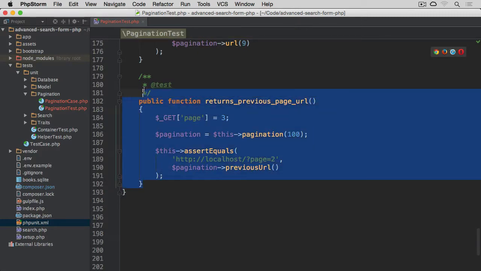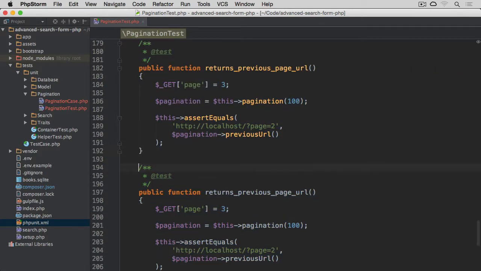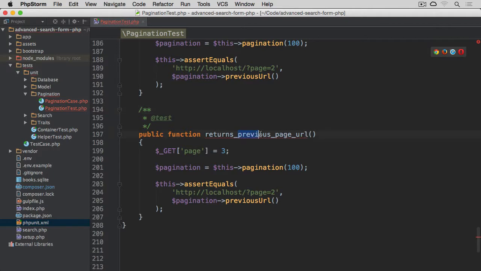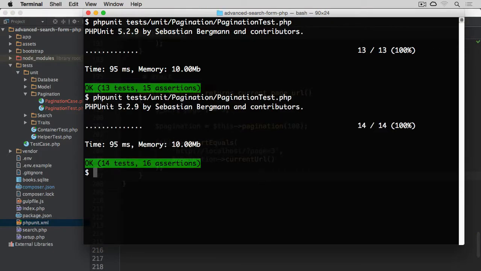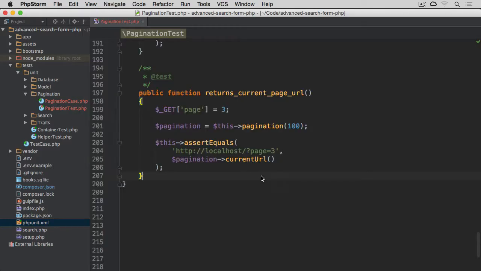Next one, let's duplicate this one. Returns current page URL. So if we're on the third one, that should return page 3. Obviously, the method we call now is current URL. If we save it, run it, 14 tests, 16 assertions, all of which are passing, great.